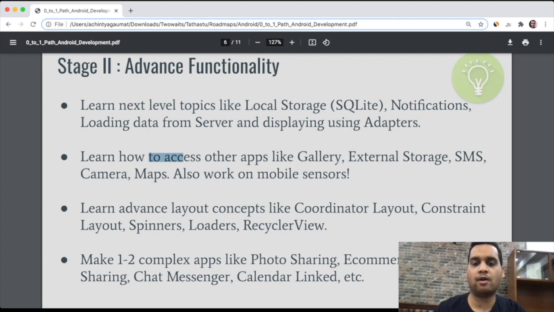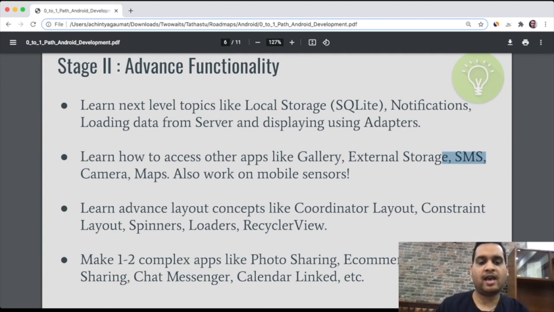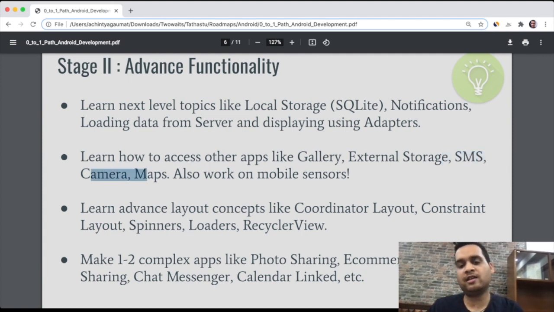You have to learn how to interact with the gallery, taking a photo or saving a photo back to it, and external storage where you store larger files like 10 MB or 100 MB files. You also have to learn how to read OTP. You have to take permissions and everything, how to call them, what the syntax is to call them, camera, maps. All these things you have to study.